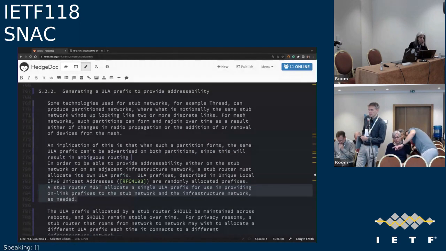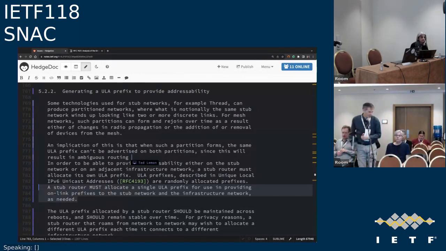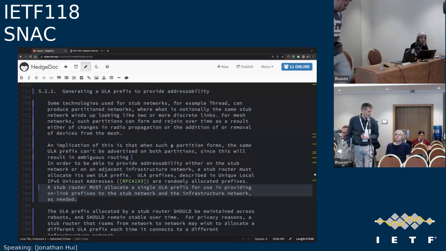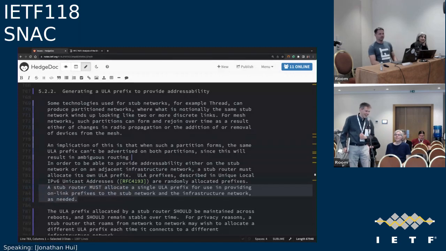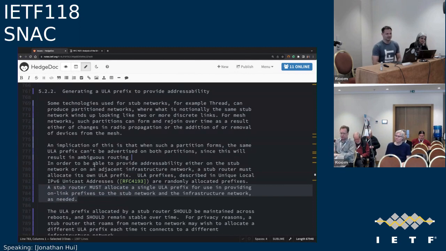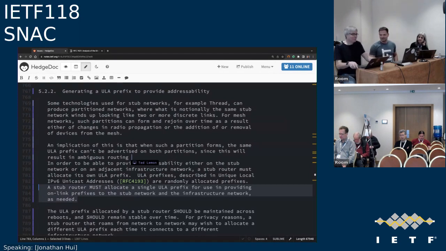It might still change the prefix for the stub network and all the devices on it, but I think the last sentence is now kind of dangling, so it doesn't say which prefix we are talking about. So the one for the stub network or the one for the, how would you say it, AIL? So I was thinking about that. This section was originally talking about both, but I think maybe we just have this section specifically talk about the stub network, and then we'll have a separate section that specifically talks about addressability on the AIL.